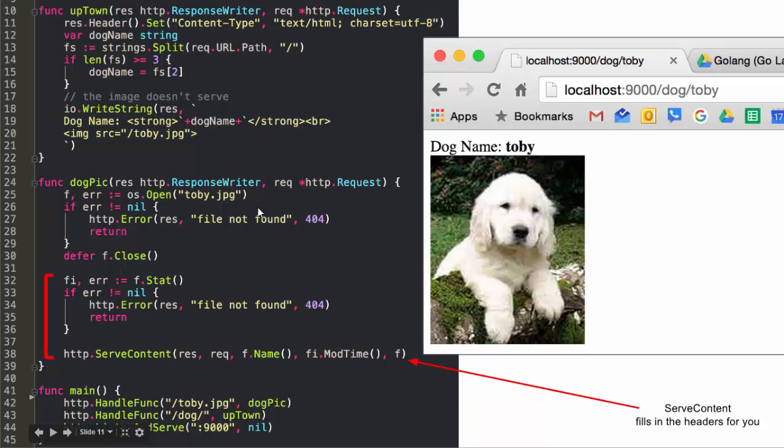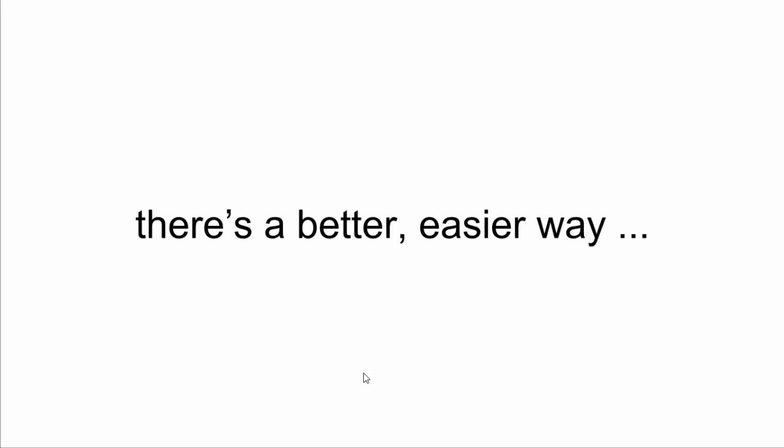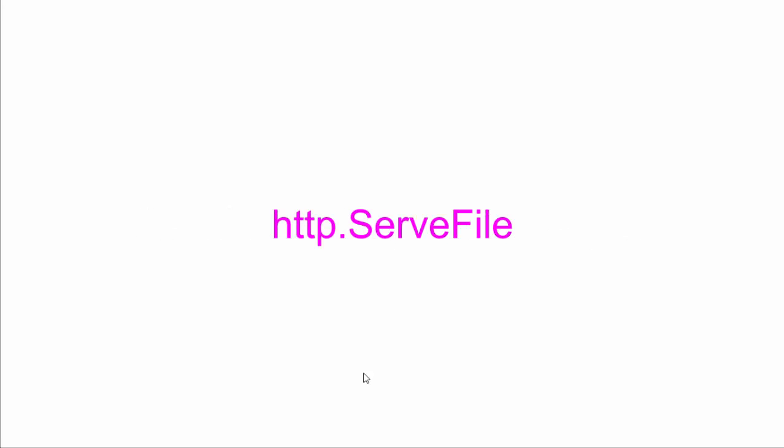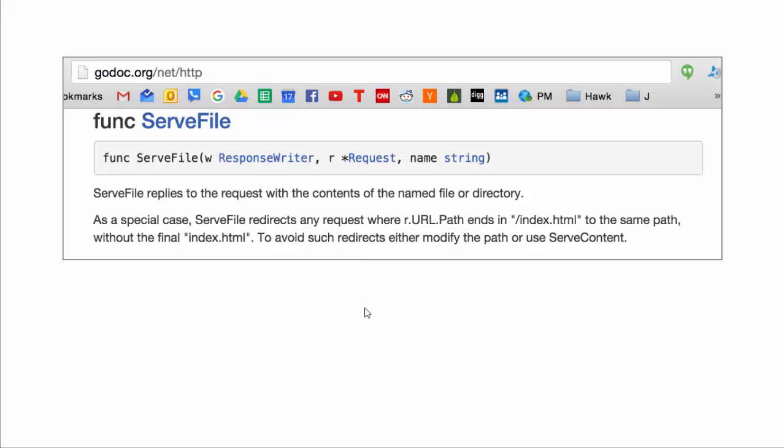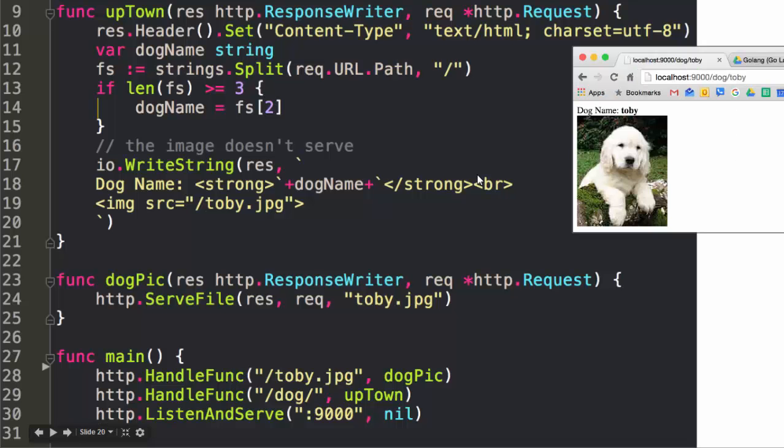So yeah, this will deal with putting up the content type and dealing with e-tags and all that other fancy, tricky HTTP-specific stuff for sending files. But there's an easier way: http.ServeFile takes in the response writer, the request, and a file name off the server. So our dogpic function here can just be http.ServeFile, response, request, toby.jpg. It'll open the file, read it, and do everything appropriately. Much, much smaller. But there's an even easier way.